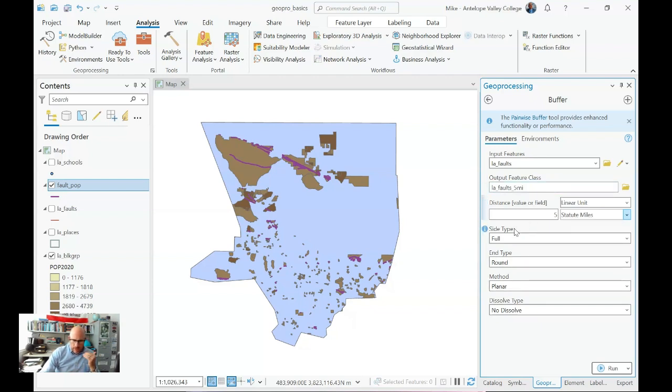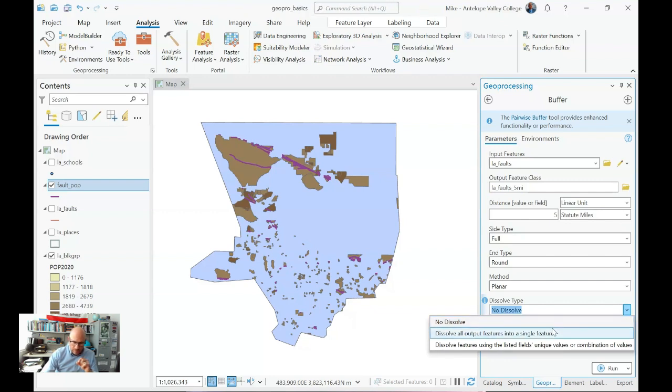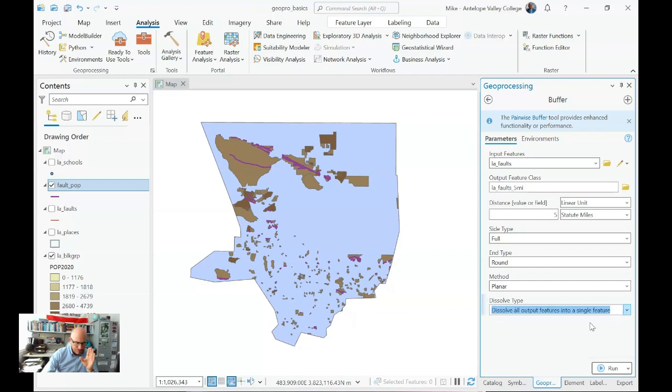These things we're going to leave for the most part, except here, dissolve type. I want to dissolve. Dissolve features, yeah, I'm going to do that. I'll explain what we're doing, but I'm going to look at it as a fault is a fault. I don't care which one it is. It's just if there's a crack in the earth and earthquakes can happen there, I'm going to treat it as the same thing.